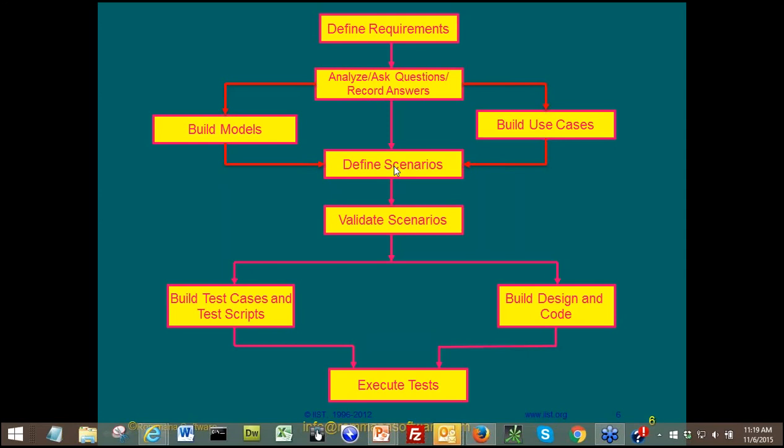Please do not think of a scenario as a sequence of steps. I keep looking at scenarios that people write, and they write a sequence of steps. A scenario is not a sequence of steps. A scenario is a simple statement, a simple phrase that describes a condition or a situation that could possibly happen in production.